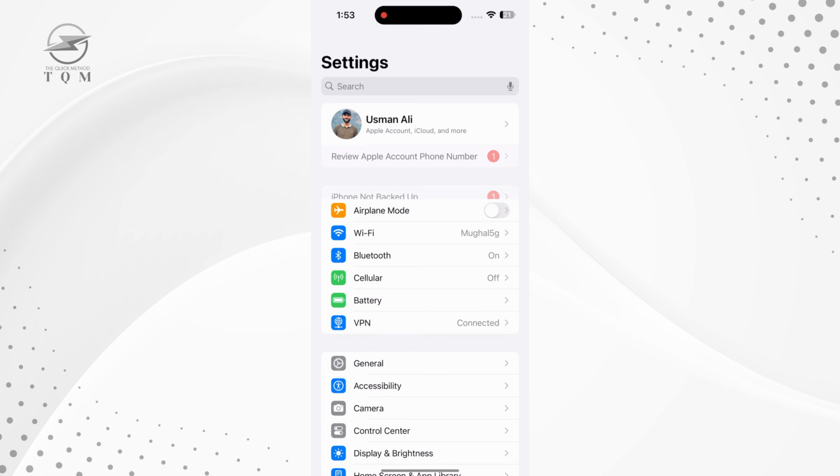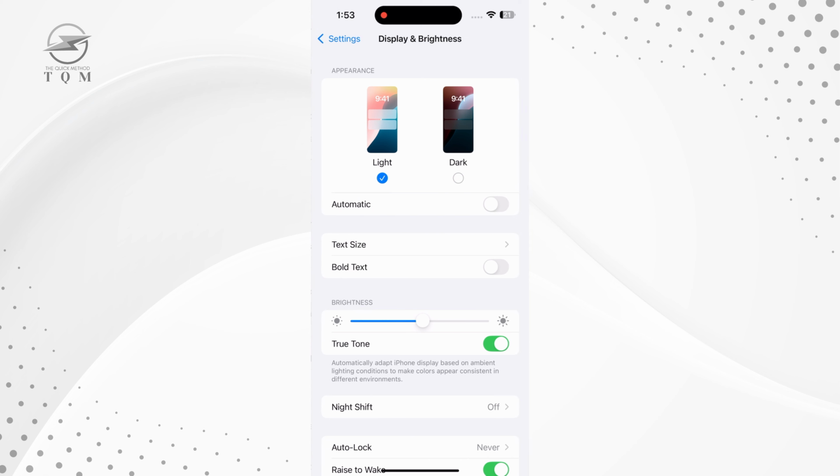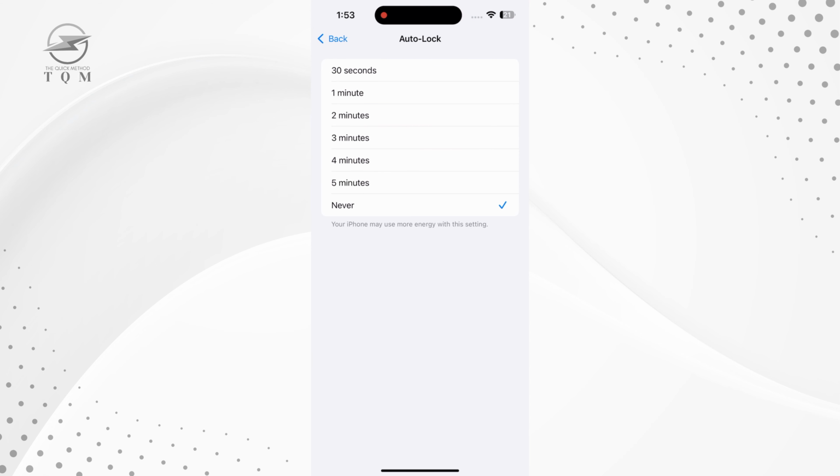Once you're in the settings, scroll down and tap on Display and Brightness. From there, scroll down further until you find the Auto Lock option and select it. Now, you'll see a range of options for setting the timeout period.